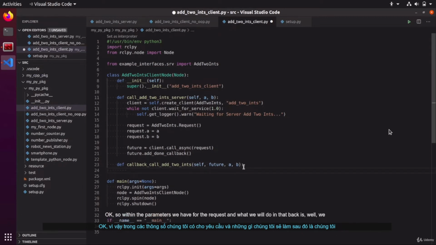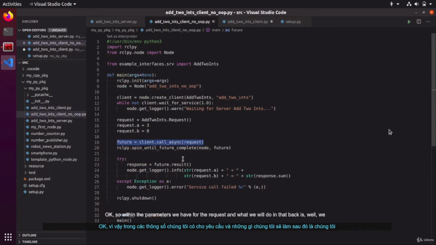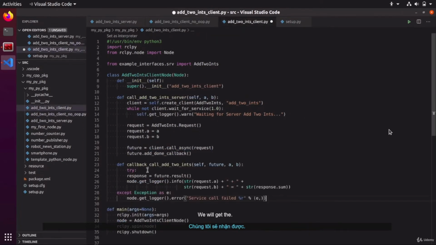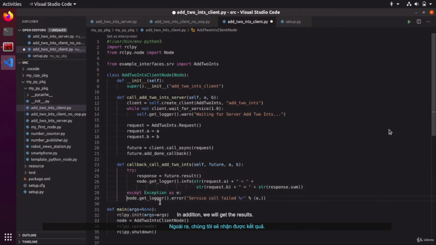And what we will do in that callback is, well, we will simply copy that code. We will get the, so let's put the correct indentation.